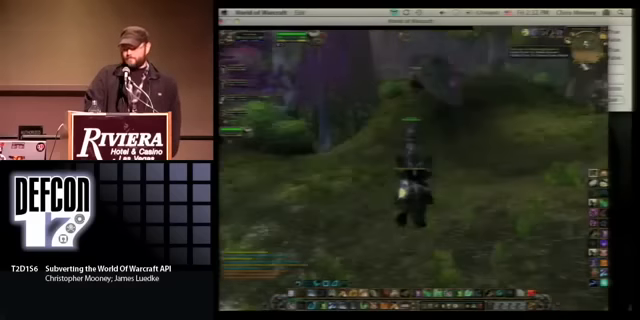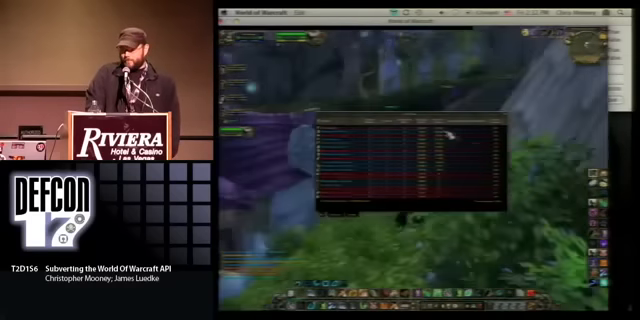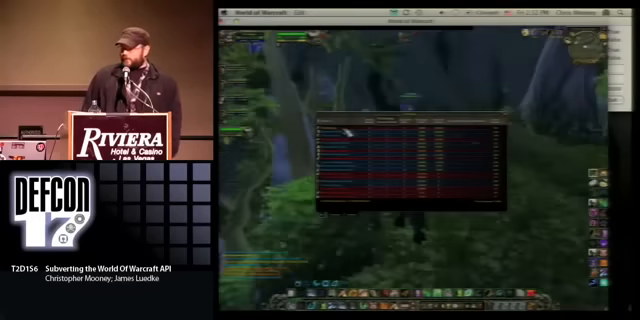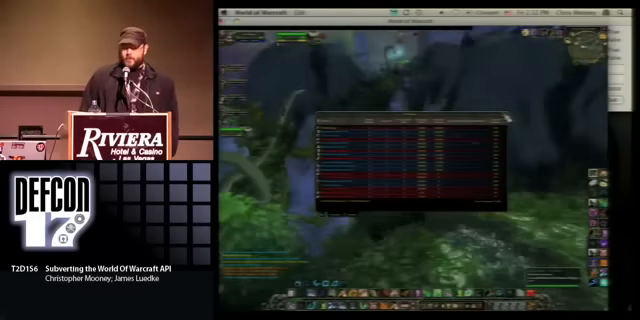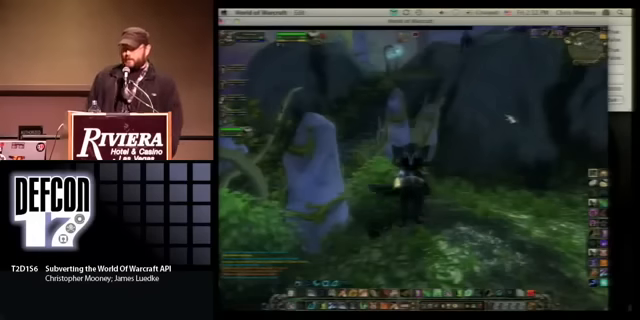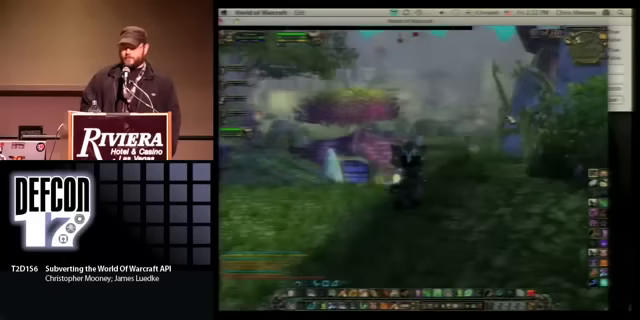Oh, okay, yeah. So how are we modifying the Lua files? So we're not really modifying any Lua file. This is an add-on. Yeah, this is totally legit with Blizzard.